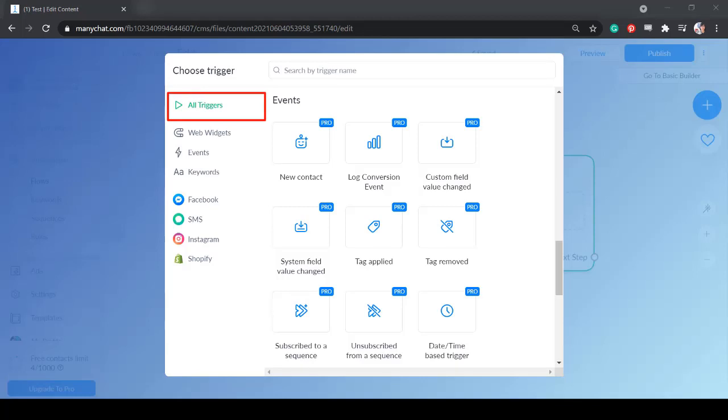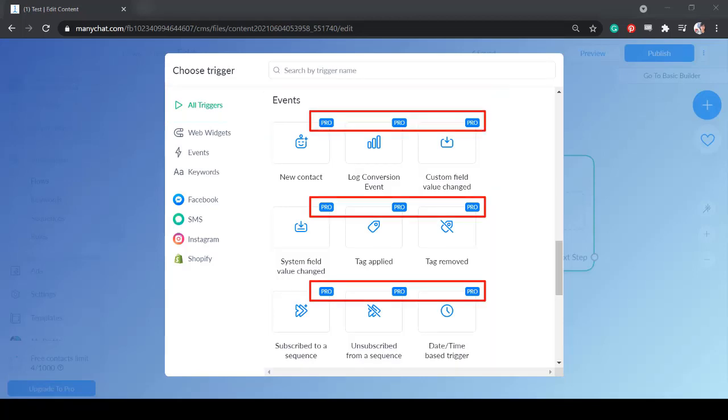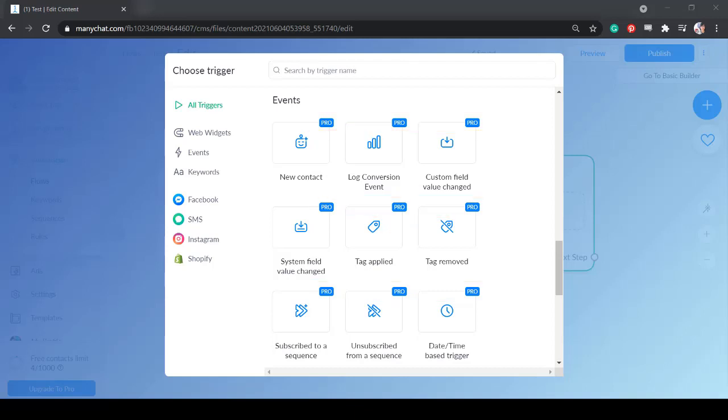All the triggers inside the custom rule can be found under Events, but you may notice that these are all available for the Pro version only. Other triggers that you can use are Tag Applied, Tag Removed, which are applied to a contact, Subscribed or Unsubscribed from a sequence, Custom or System Field Value Changed, or New Contact.